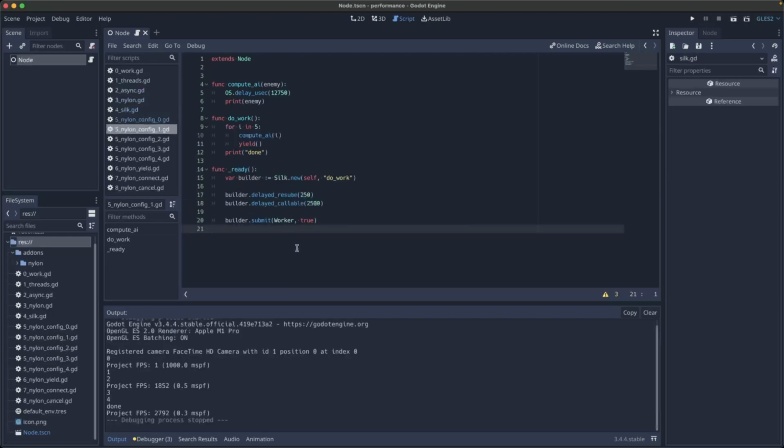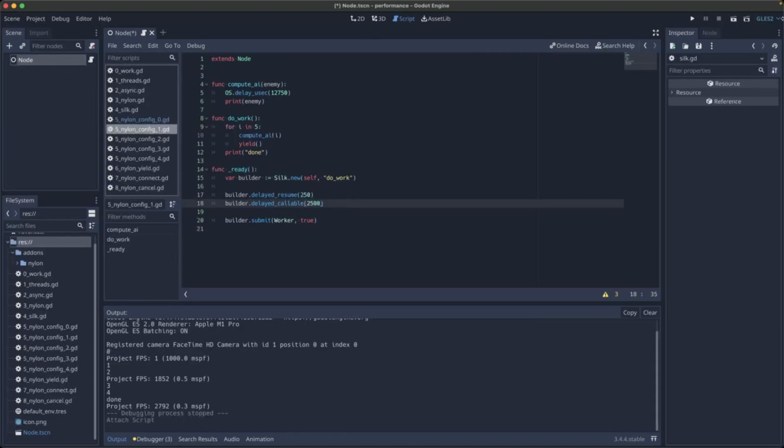Now I'll introduce the delayed configurations. You can choose how long to delay after each time you yield, or how long to delay after each function finishes. This is useful if functions repeat more than once. So in this example, each time it yields, it'll wait 250 milliseconds. And after each complete function call, it'll wait 2.5 seconds. Let's attach it and see how it works.